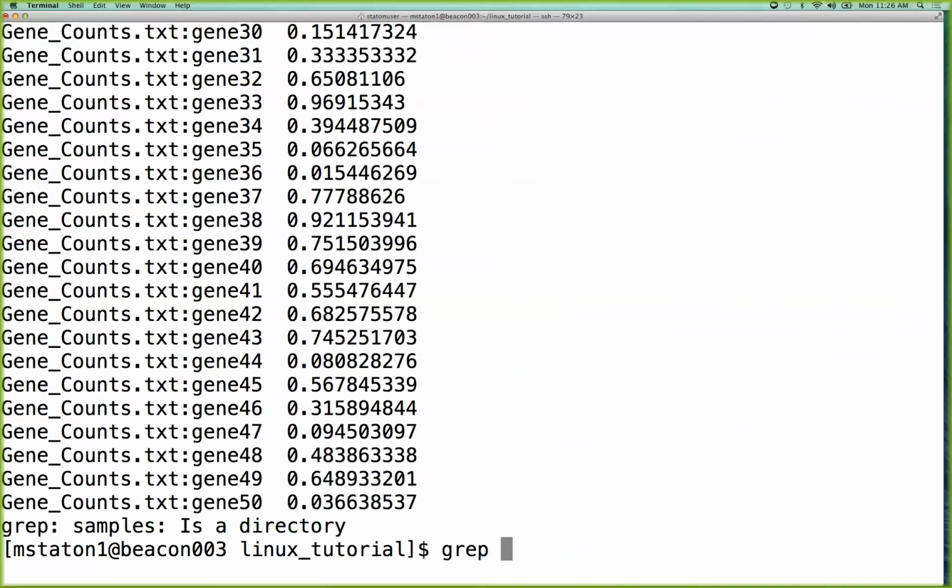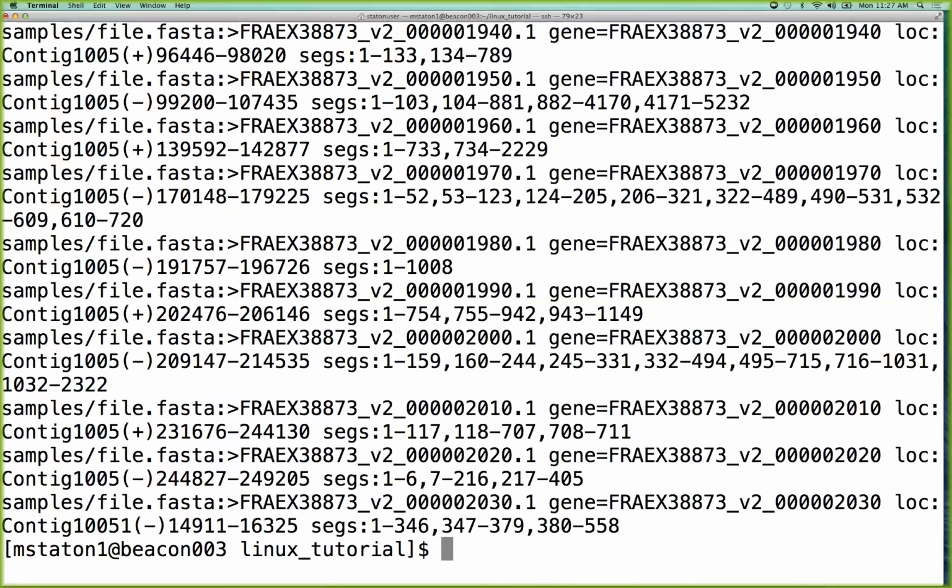If I want to search all the files recursively, even inside other directories, I would use a -r, just like we use in the cp command. R stands for recursive. So go in that directory and whatever directory is inside it and search all of the files for the word gene. Okay?